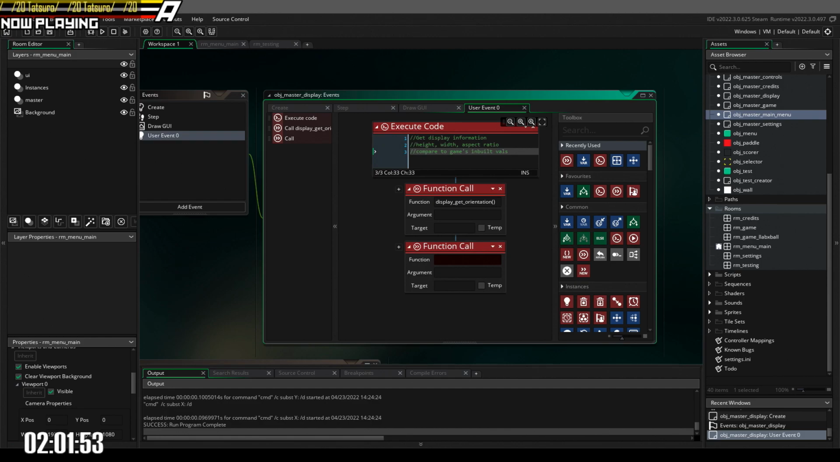So it returns a value. If it's display landscape, it's horizontal. Display landscape flipped is upside down. Display portrait and display portrait flipped. Oh, I could see something being used here.